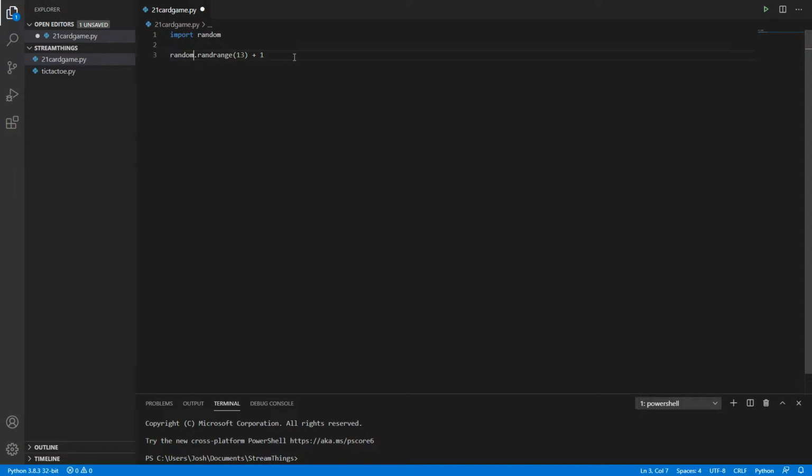Why plus one? Let me show you. If we call randrange with 13, it's just going to go from 0 to 12, and we don't want that. We want the actual 1 through 13, because eventually we're going to have a list of all those cards and access them through there. The list of cards is also zero-indexed, so we could just keep the zero index randrange.